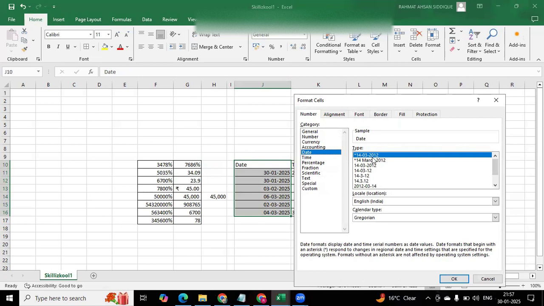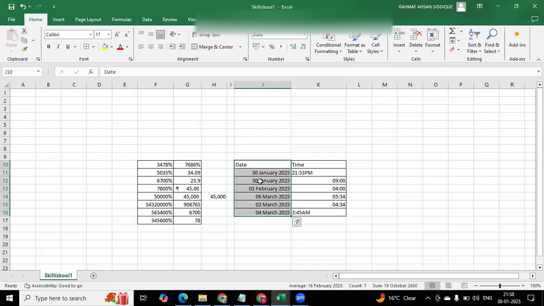So here you have several different formats of the date already present in Microsoft Excel by default. You can choose any of them. As I have already mentioned the first format, I won't be using this. Choose the second one and click OK. You will be able to see it in the format of date, month, and year. That is known as DMY.